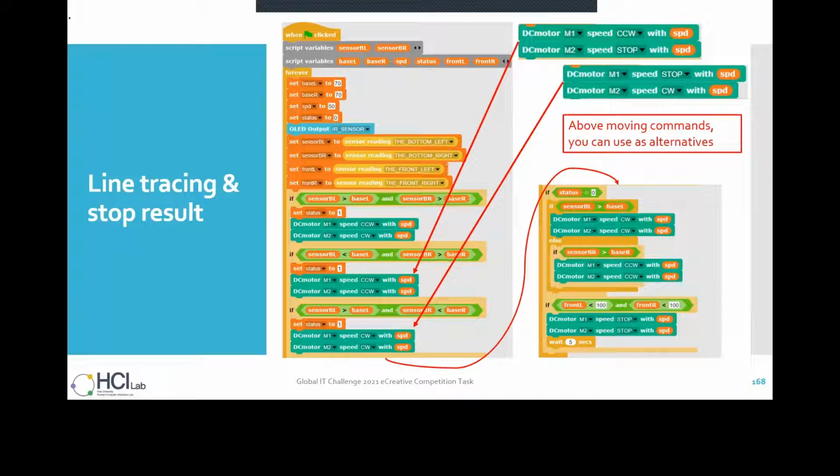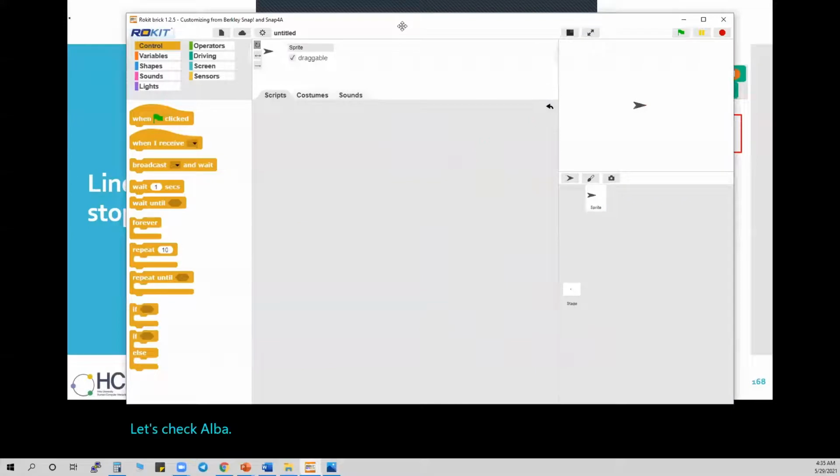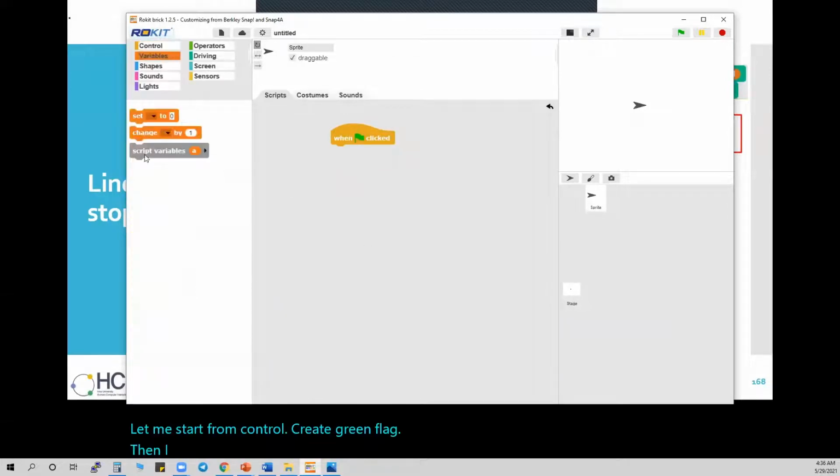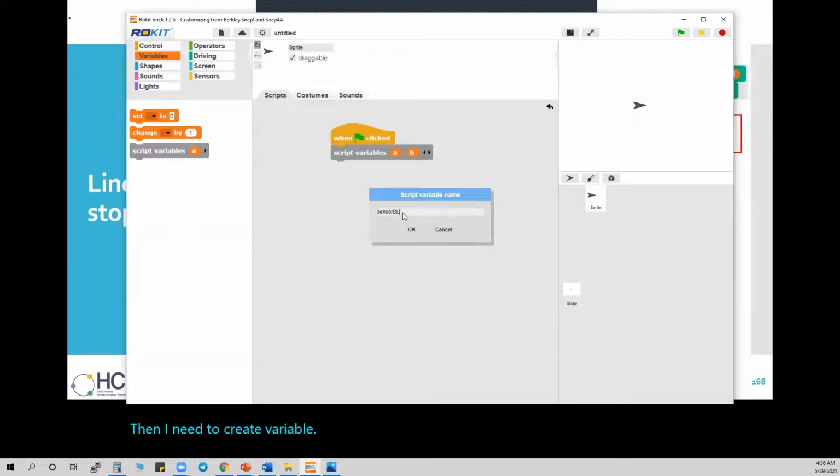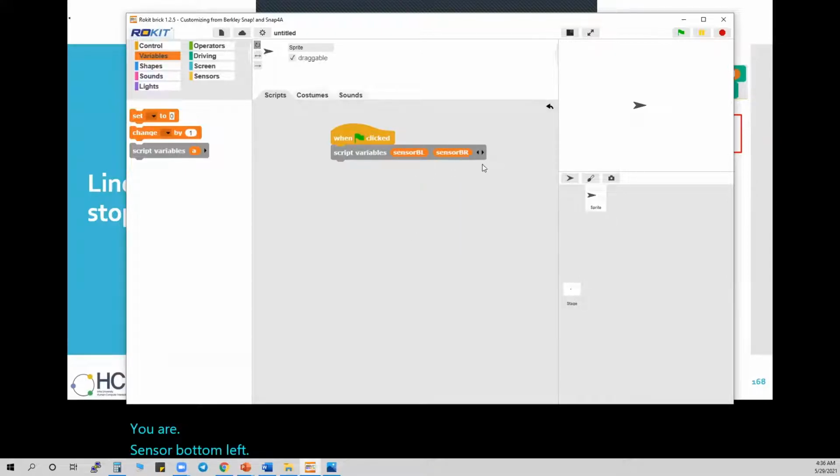Let's check our code in Rocket Brick application. So let me start from control, create green flag. Then I need to create variable. Sensor PL. Sensor BR. Sensor bottom left. Sensor bottom right.